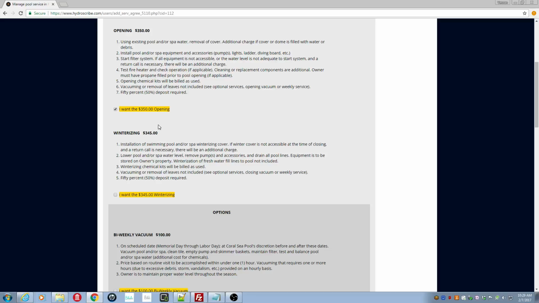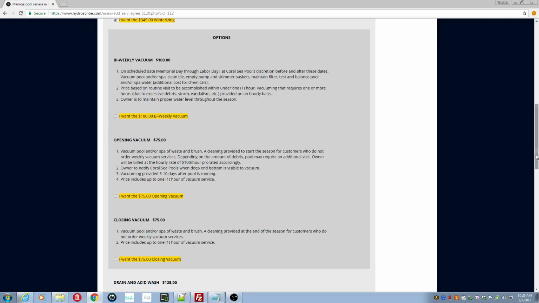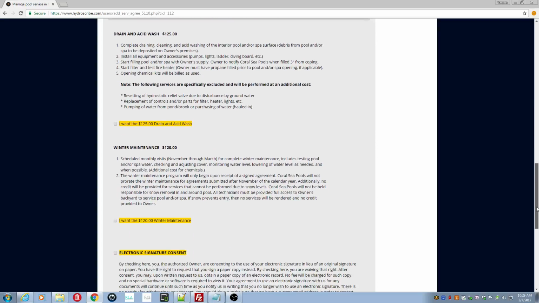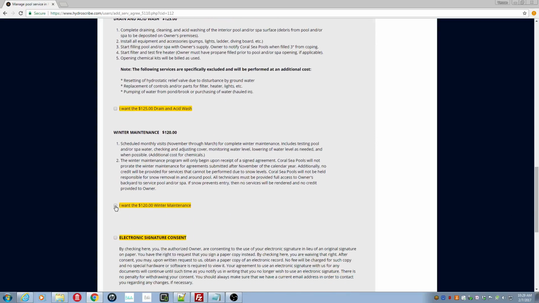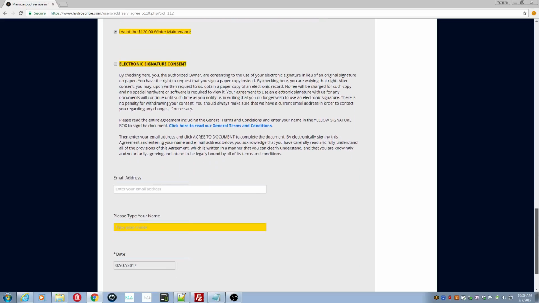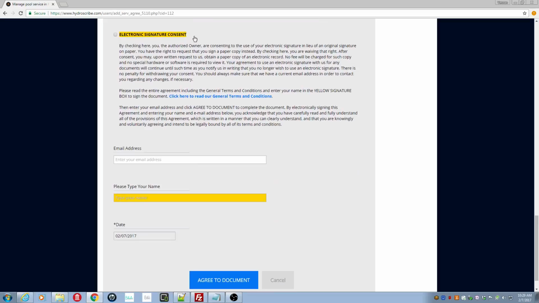Okay, so I want the opening and I want the winterizing service, and I would like to select the bi-weekly vacuum, and I would also like the winter maintenance. So I click in the winter maintenance box. Now I've made all those selections, and the last part is the electronic signature consent. As it states here, by clicking in this checkbox, you are giving your permission to use your name inside the yellow box as a signature, because you can't physically sign on the screen.